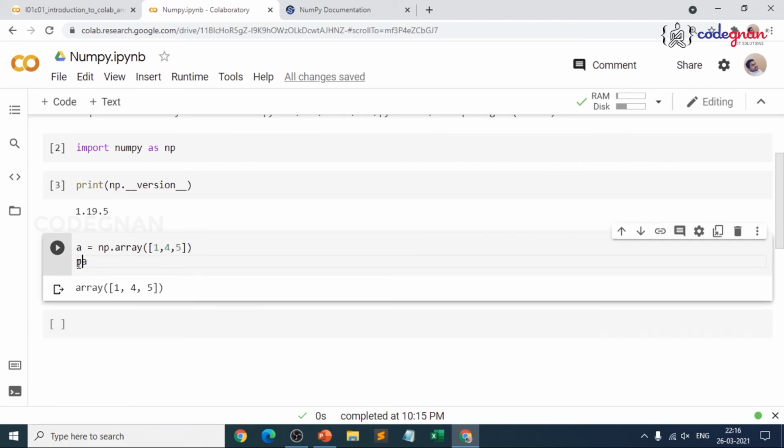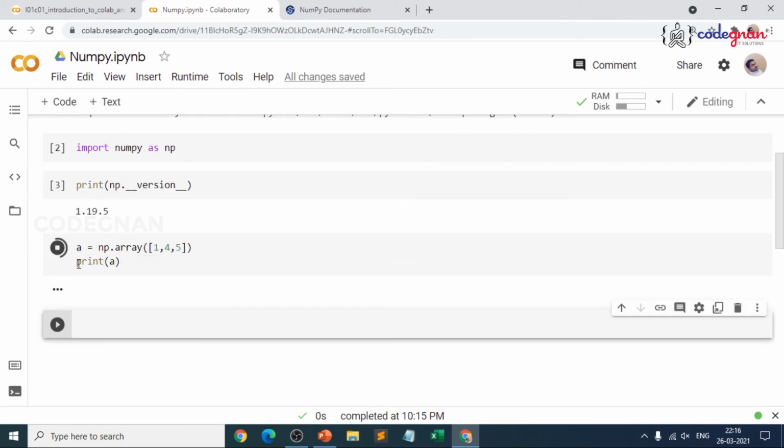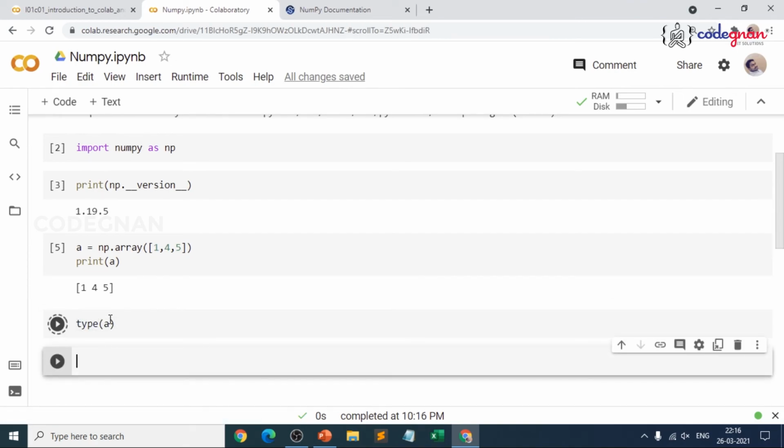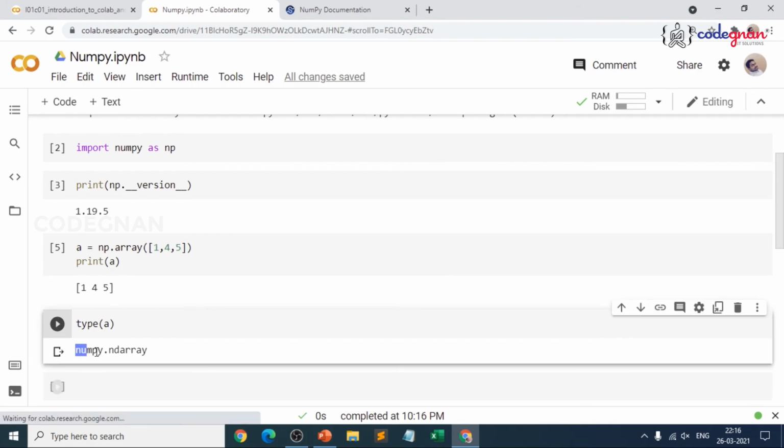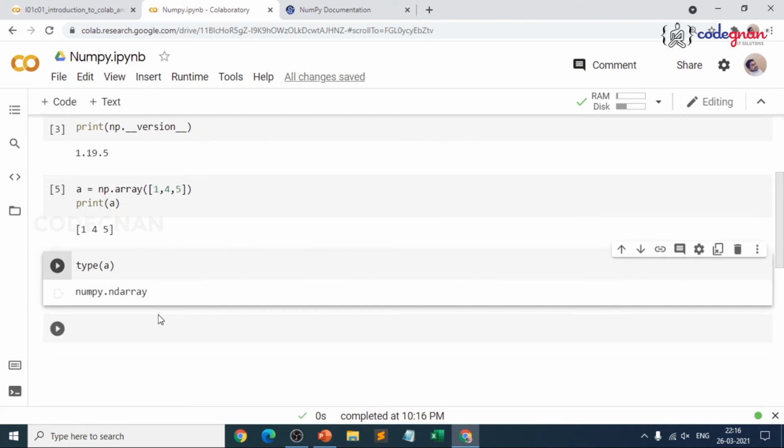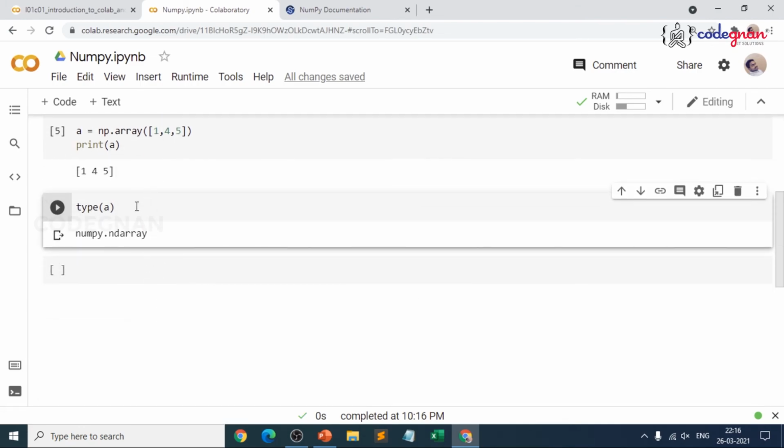But when you use print of A, you could see the result the same as a list. You may think that this is a list, but no. What you need to do is check the type of A, type of every object. There you go. You got numpy dot n dimensional array. That depends on whether we are making it 1 dimension or 2 dimension or whatever it is. That's the reason it is an ndarray object.